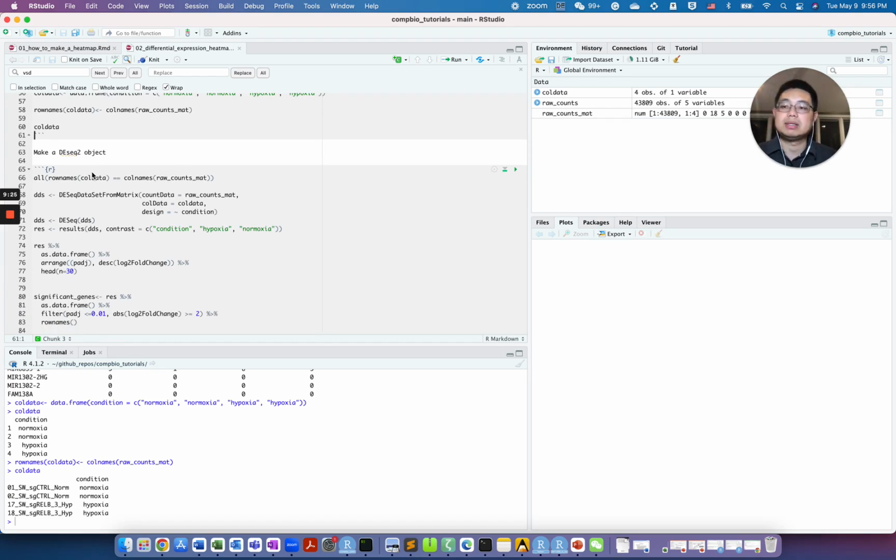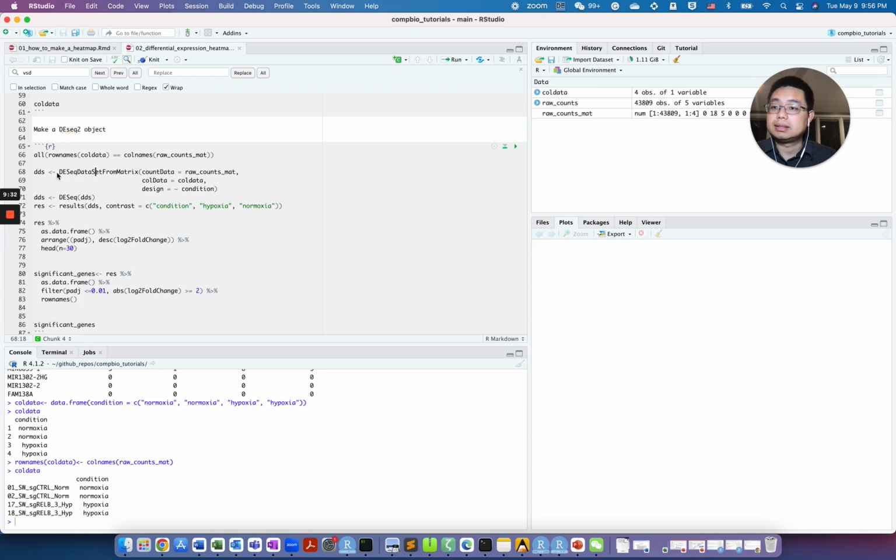Now we can follow the DESeq2 tutorial. I highly recommend you read the online tutorial. It's quite comprehensive. Okay, so we just feed the count matrix and the metadata into the DESeqDataSetFromMatrix function. And the design is essentially just a tilde sign and condition. So we want to compare hypoxia versus normoxia. Those are all routine DESeq2 processing steps, so you can just follow it.